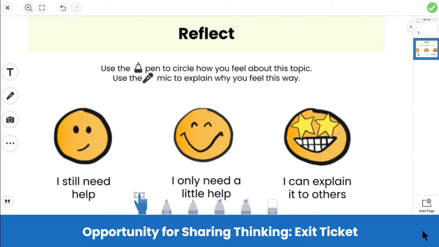Reflection is another thing that can be done in Seesaw. So you can create exit tickets after a day of new learning and ask students how they feel about it and explain why they feel that way. And that can give you an idea of who might need a little more help the next day. You might need to pull a small group of students that are feeling less confident. And you also know who can maybe help their peers out.